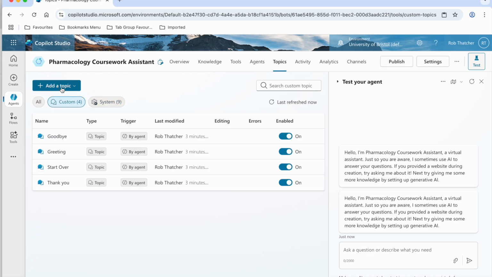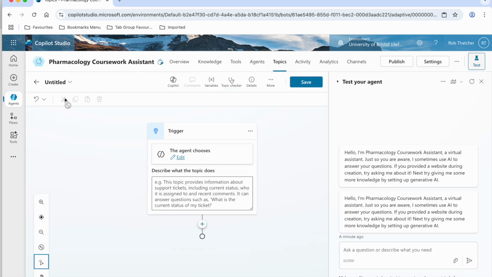For us, let's add a topic that triggers when a user prompt suggests distress. We press the Add Topic button and we have two options. Again, there's a generative AI tool that lets us tell Copilot what we want the topic to do in natural language. To be honest, this didn't work particularly well when I tried it. Instead, I'll create a topic from blank.